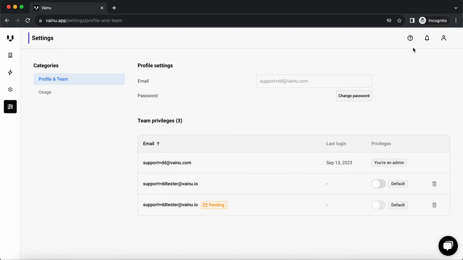In the top right corner, there are 3 more icons. The first one, the little question mark, would open up a new tab showing you Vainu Help Center, which is a great resource, a great place to find answers if you have some questions. So if you have any issues, it's always a good idea to take a look at Vainu Help Center if we already have the answer you are looking for there.